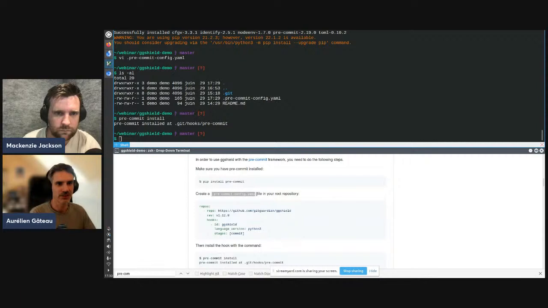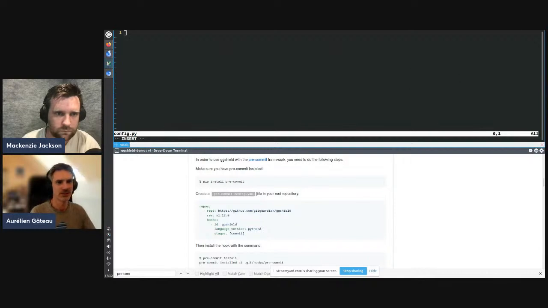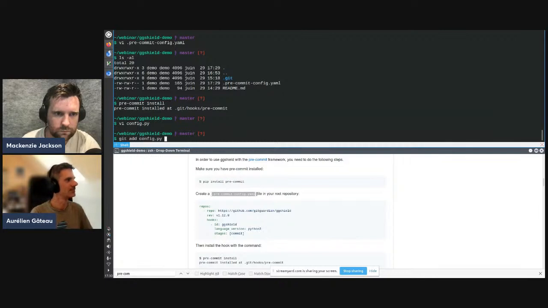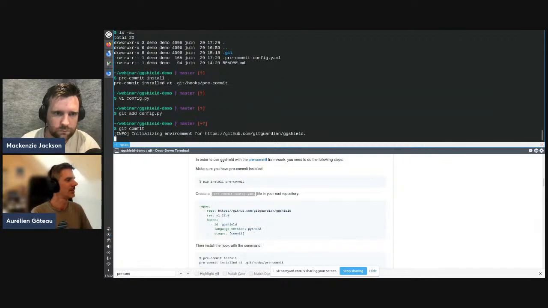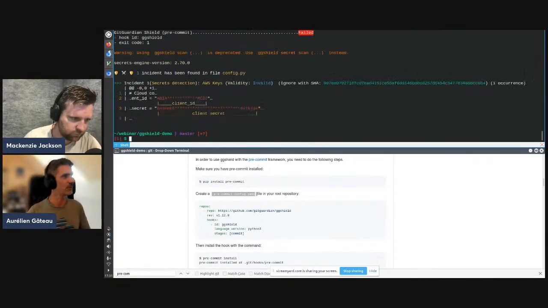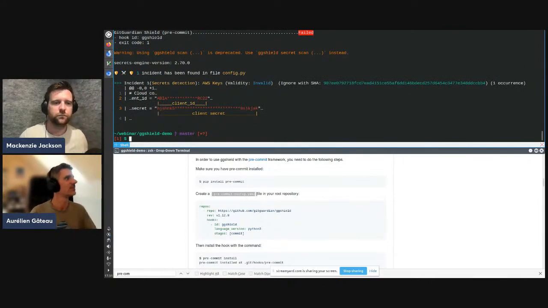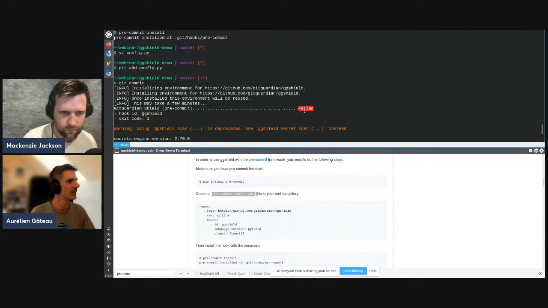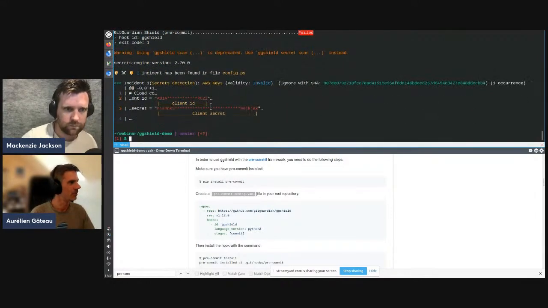And let's try to add a secret. So I'm going to create my config.py, and I'm going to copy the same secret we saw before. Beautiful. And here we see that pre-commit is installing our pre-commit hook. This only happens the first time you set up the pre-commit. Next time it's going to be much faster. And of course, my network has decided that it's slow. Oh, and we can see that the ggshield pre-commit failed because it found our secret. So it blocked the commit.